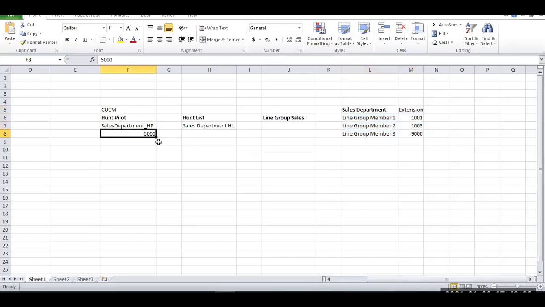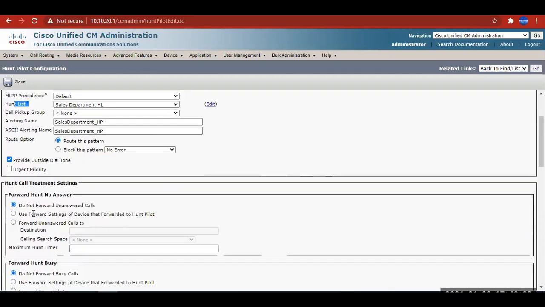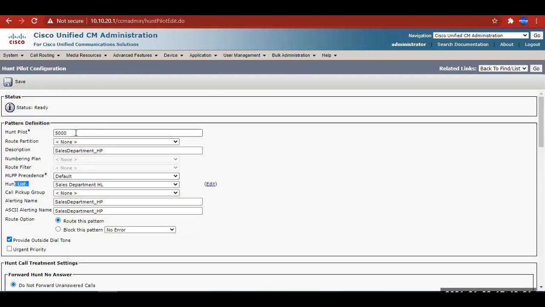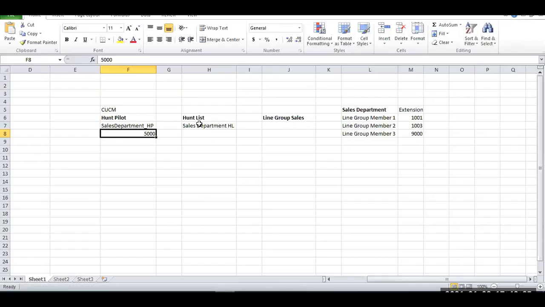And not the name. Yeah, so the extension needs to go in here. We could also put that in the alerting name. Okay, now in case extension 5000 is called, it goes here, checks the line group, finds the line group members, and tries them all: 1001, 1003, 9000.